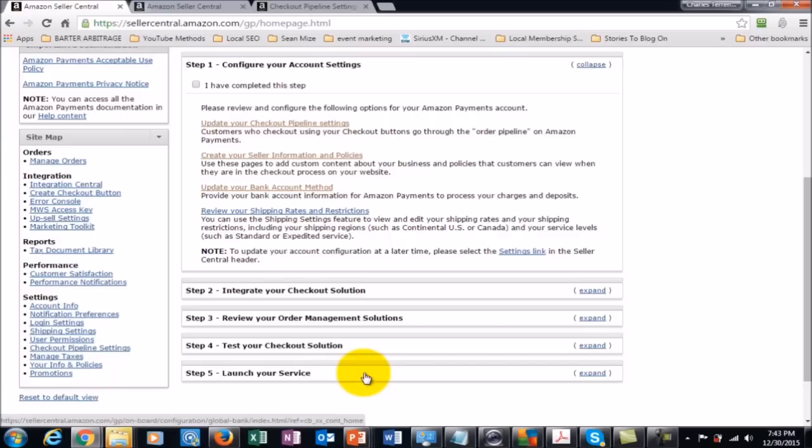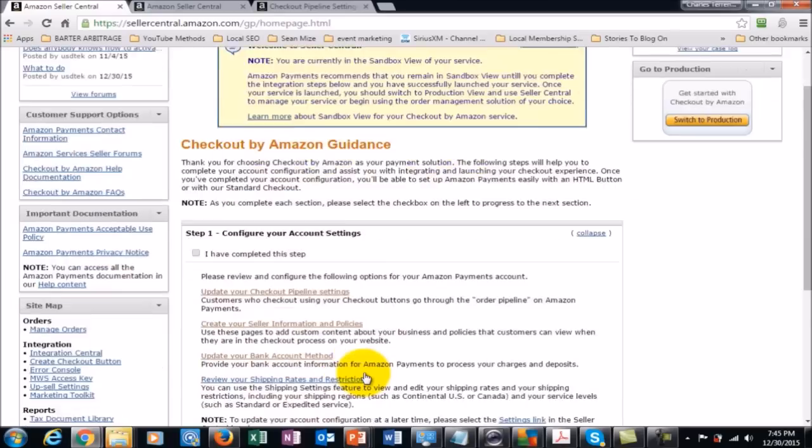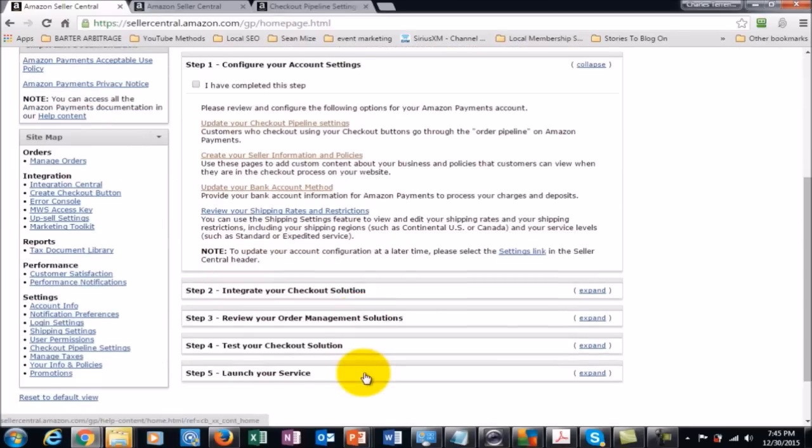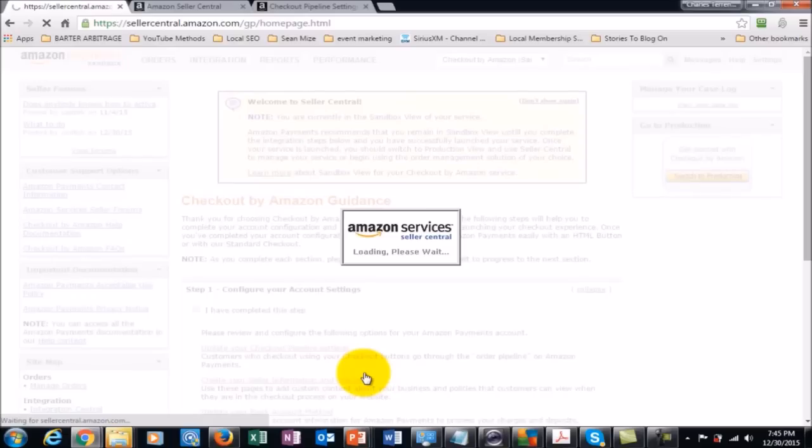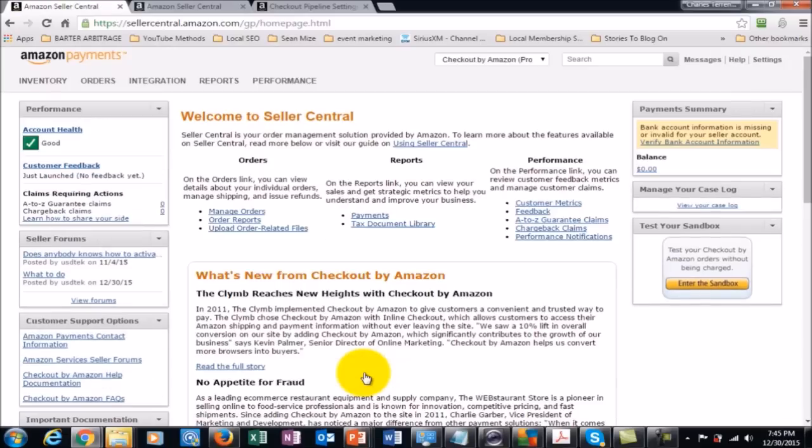Now once you've configured all of the account settings for the sandbox, you're going to want to go to the production area, because that is really where we're going to be operating in order to do business on Amazon FBA. So again, once you've gone through steps 1 through 5 and you've placed all your settings in motion, click Switch to Production. And that's actually going to bring you to this screen.